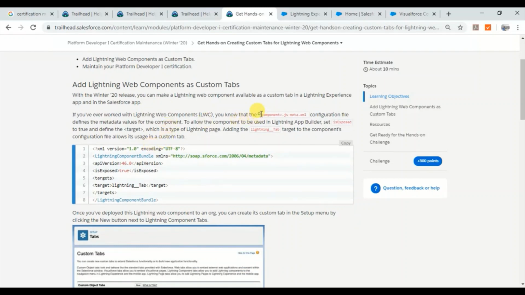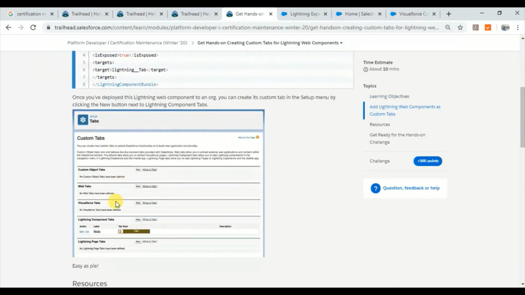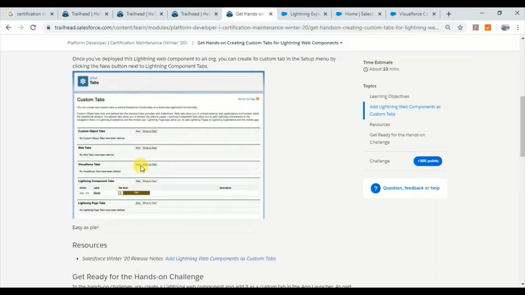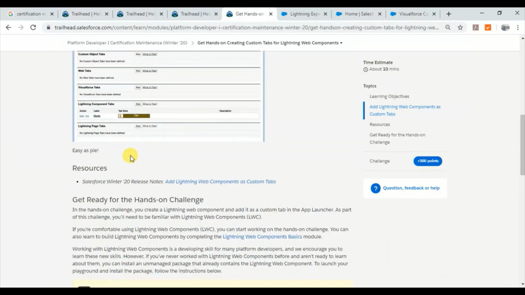For that you have to create a Lightning component and add these two tags: isExposed equal to true, and add a Lightning tab as a target. Then you create the tab for that Lightning web component. In order to do that you have to create a Lightning web component, and you cannot do it with a simple setup. You have to have Salesforce CLI and everything, a complex setup installed.